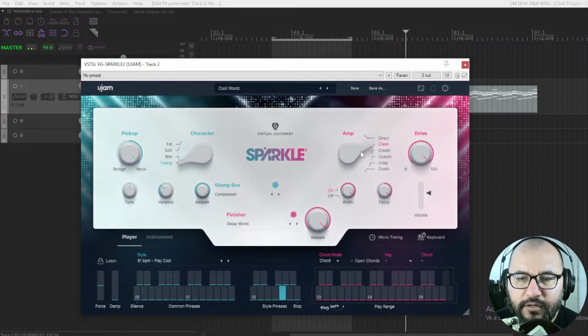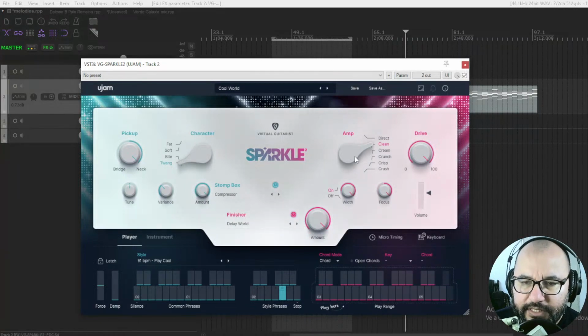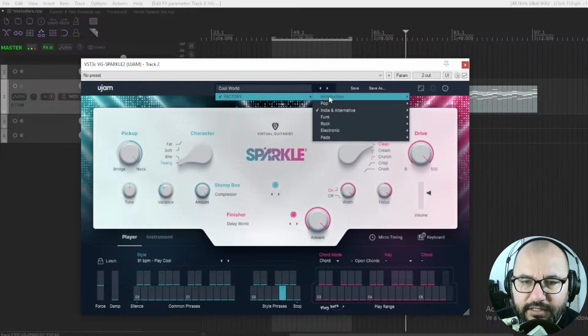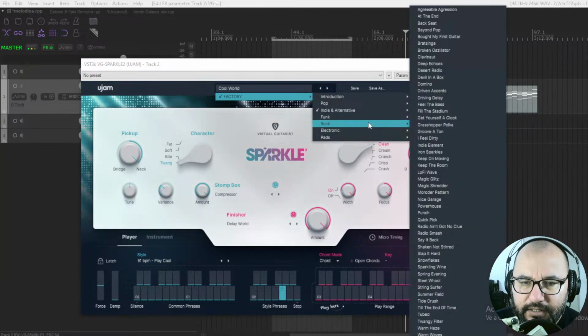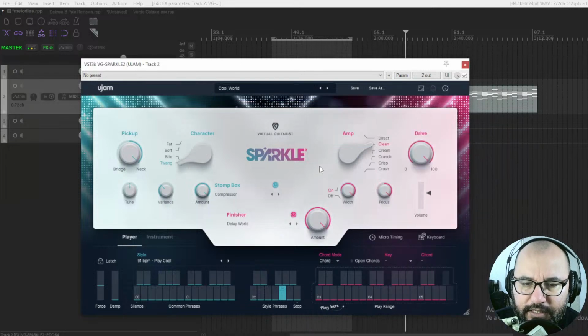Moving on to the right of the plugin, we have the amp, which can be set from a clean sound to a more distorted sound down here in crush mode, right? Direct is, well, DI signal, and we have the amount of distortion or drive, the width, right? It's stereo, and yeah, that's pretty much it. We have many presets here for different genres: pop, indie, funk, rock, electronic pads, right?